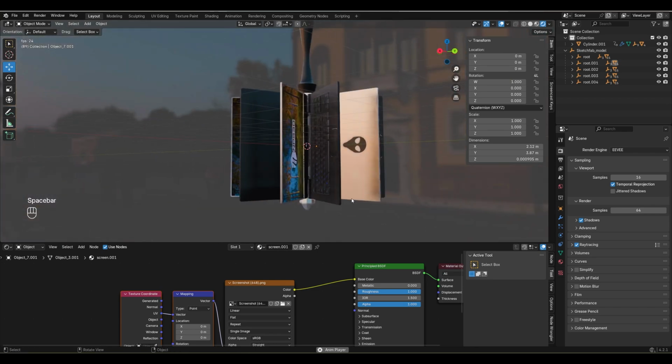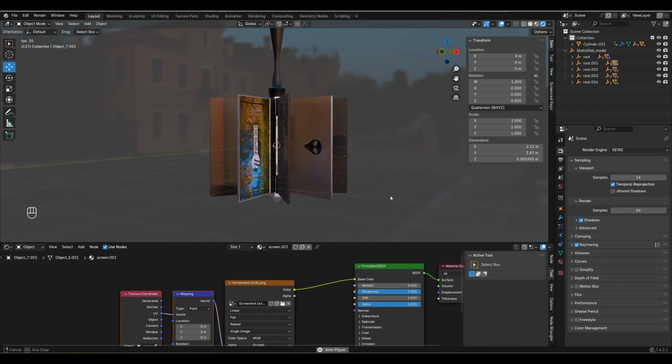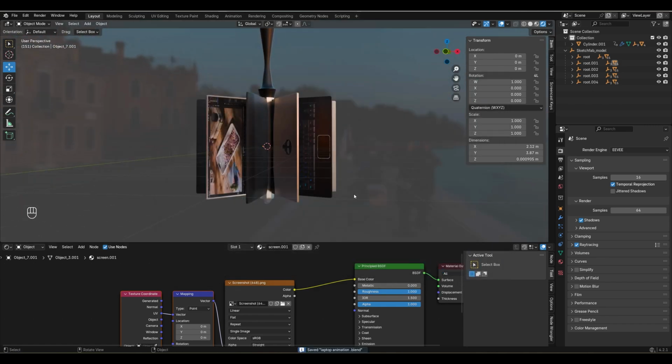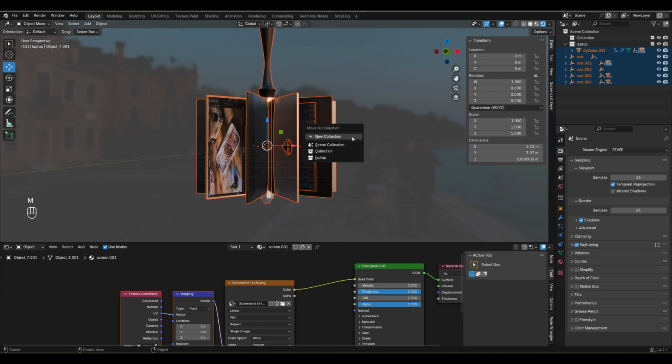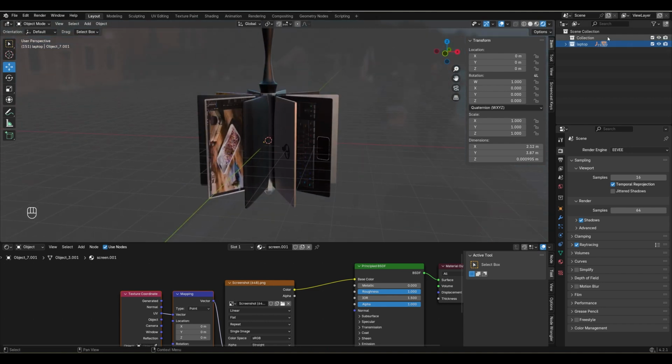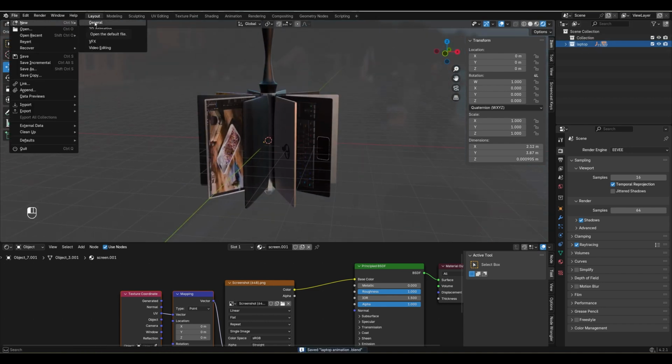So you have multiple options to tweak these things. Let me save this, save the blend file, and now let me show you, let me put this into the collection and just move this into the laptop collection. So everything, all this pole and extra, all those things are available in the laptop collection. Control S to save this. Go to File, New, General.